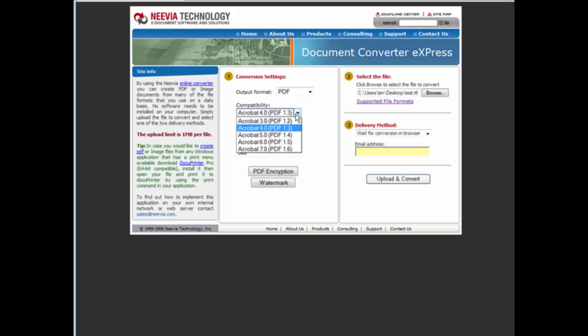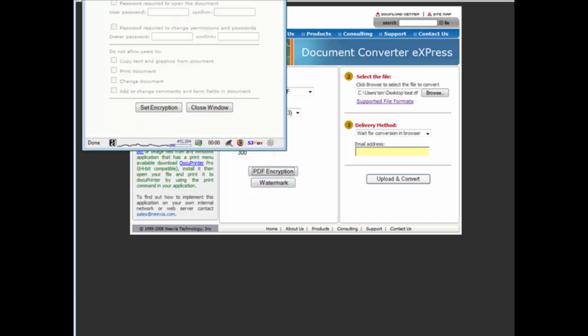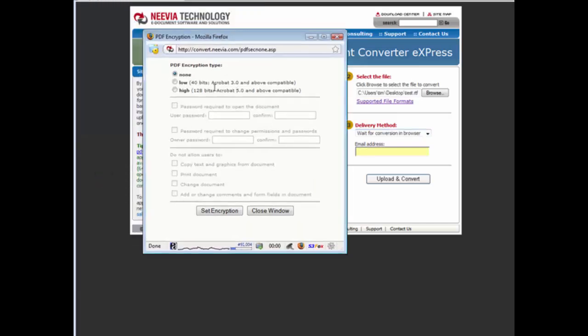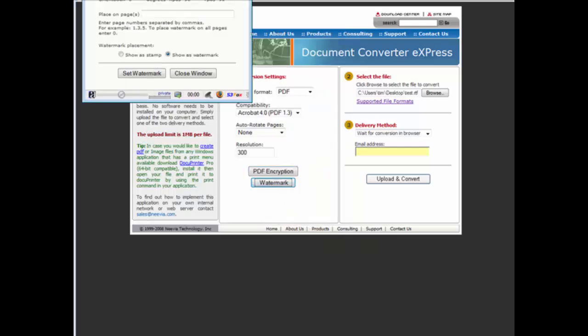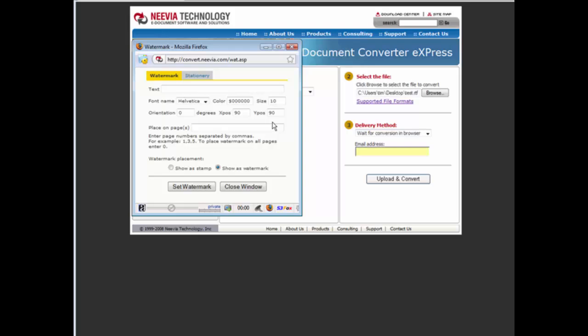Which version of Adobe you want to use. If you want to auto-rotate the pages. Resolution, you might want to just leave that as it is. You can encrypt your PDF file. Put a password in it, etc. If you want, just fill that out. And you can also add a watermark here if you want to watermark your file.